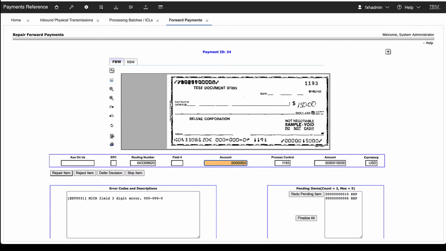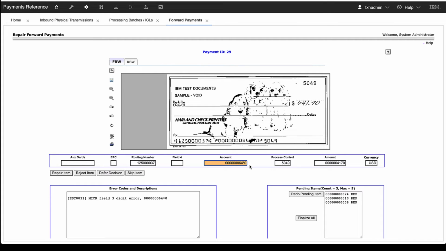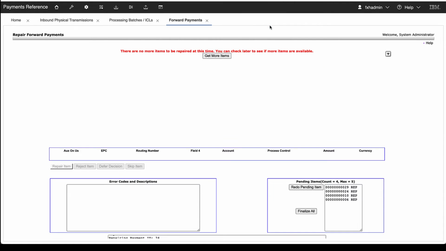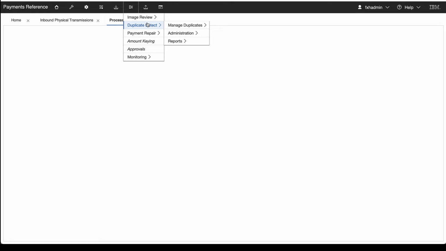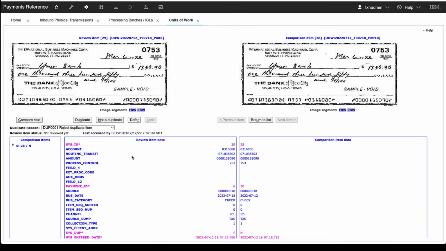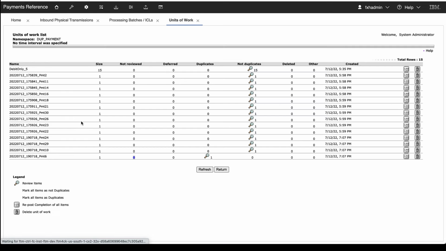Check items can also be rejected if they are not valid. If there is further investigation required, operator can defer the items or can skip them altogether. Repaired check items are then further reviewed for any duplicates. The system will identify and provide a side-by-side comparison of duplicate checks. Operator can decide if they are duplicate or not duplicate.